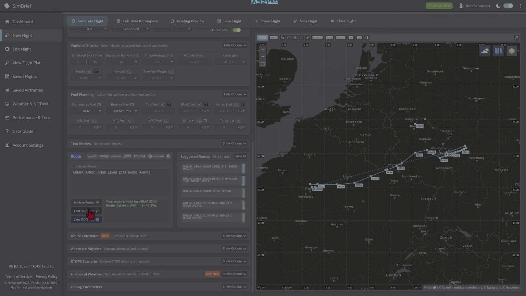SID is Standard Instrument Departure. That's the route from the runway to the airway. And the STAR is the standard arrival route. That's the route from the airway to our arrival airport. So the SID is for the departure, which is Paris, and the STAR is for the arrival.